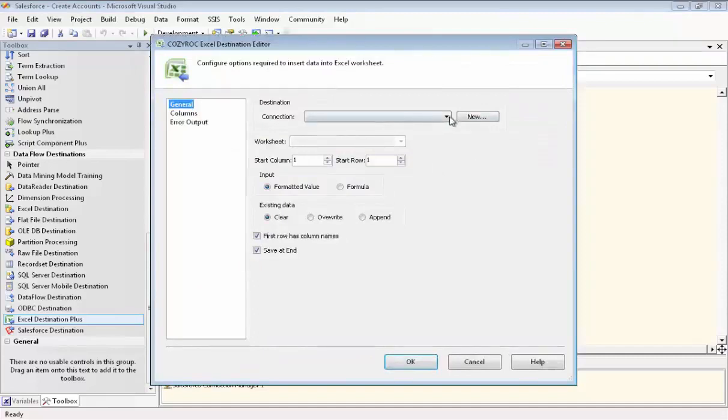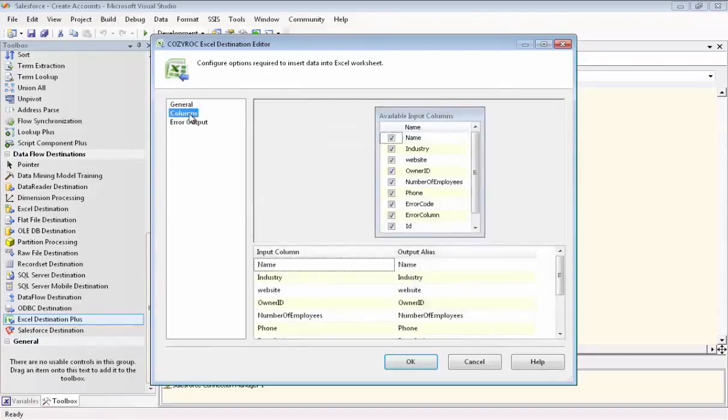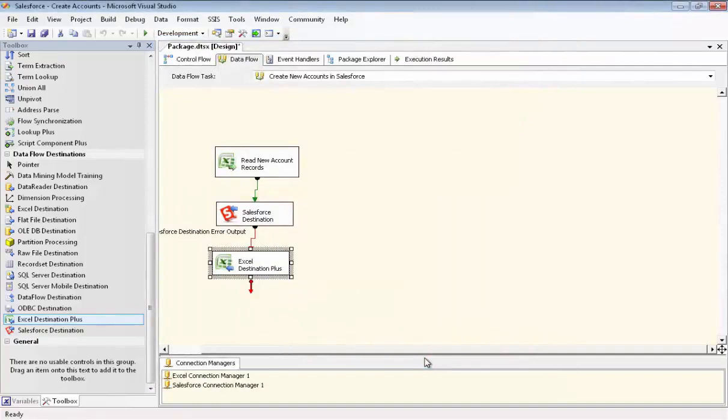And now we go in and select the connection manager, which will be the same as the one we used for the Excel source. We just choose a different worksheet within that Excel file, which is called Error Info. We'll go take a look at the columns, and there you can see we have the 6 columns that we had in our Excel source data, as well as 4 columns that it automatically adds so that it can give us information about errors and also about the new account IDs.